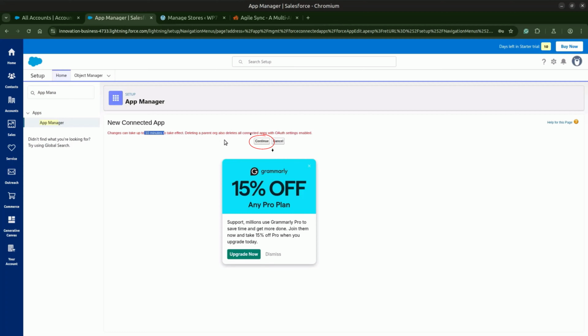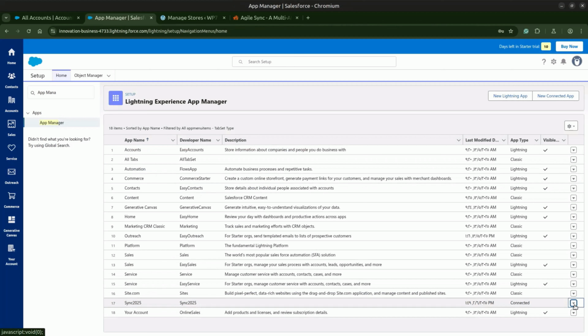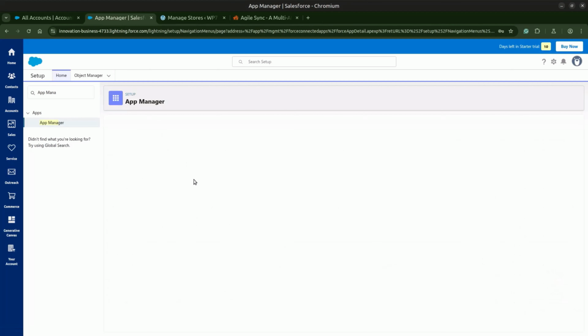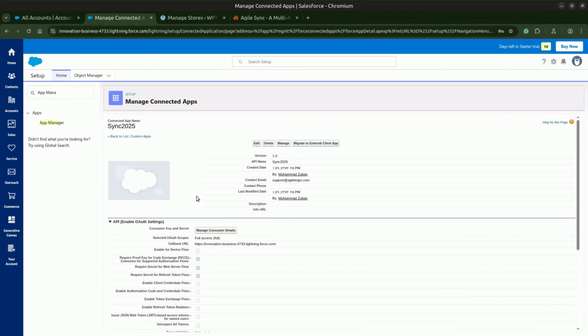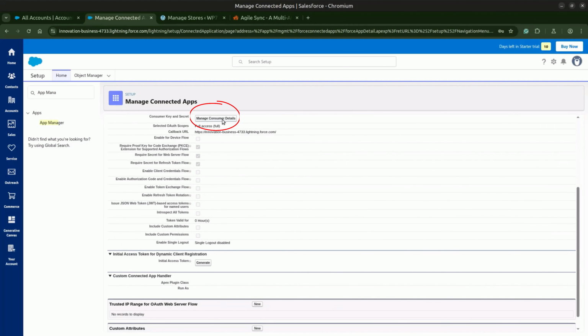Salesforce will take a few minutes to activate the app. As noted, this process may take up to 10 minutes. Once the app is active, it will appear in the App Manager list. Click to open it and access the credentials. Click on Manage Consumer Details to view your keys.